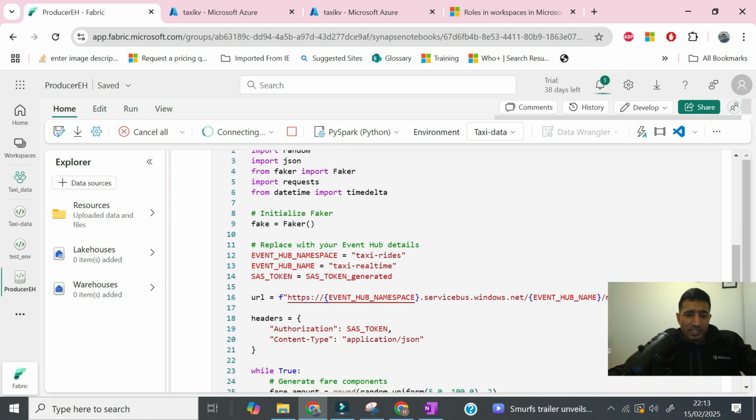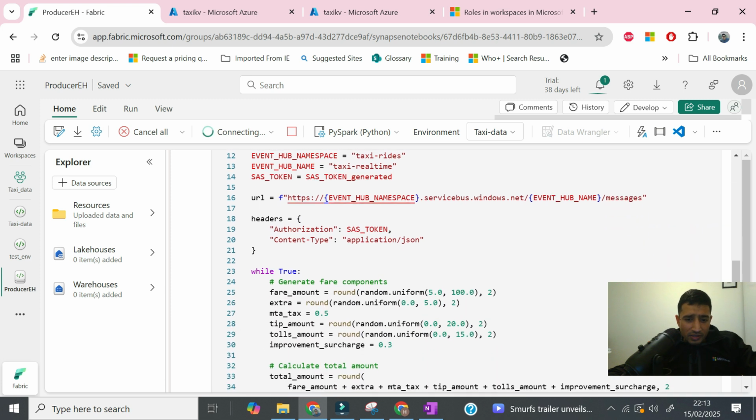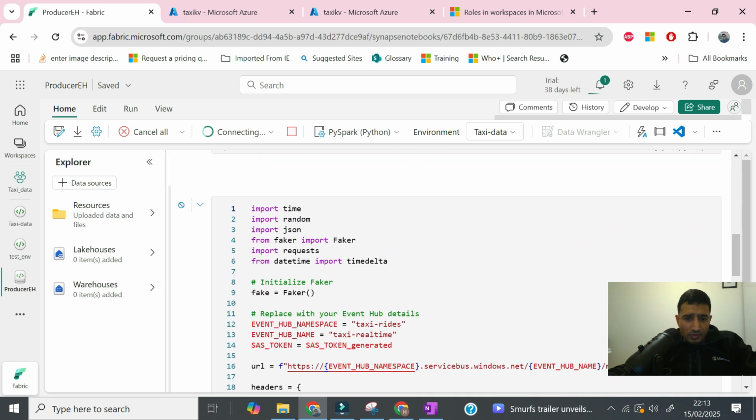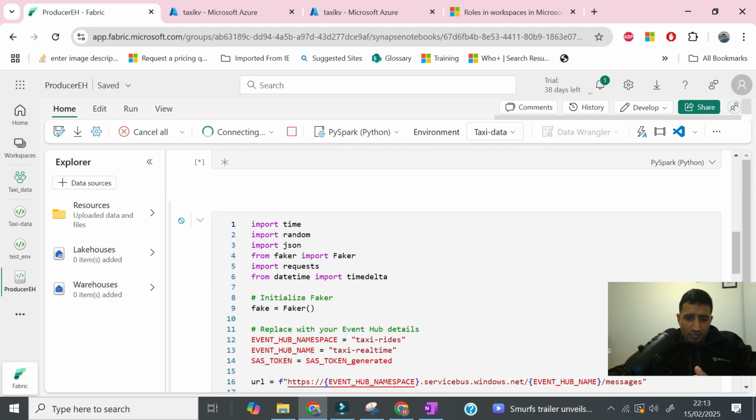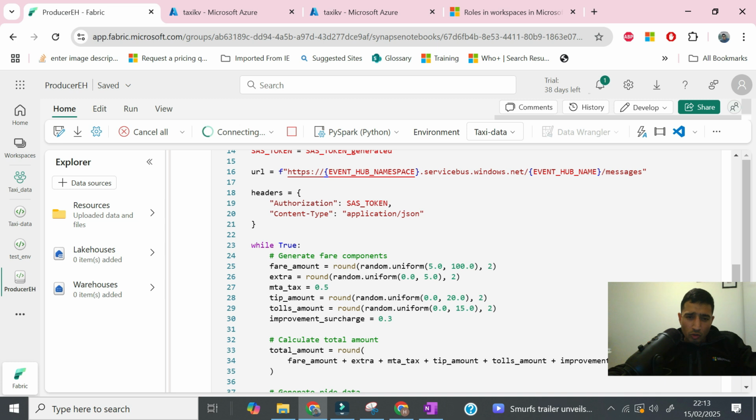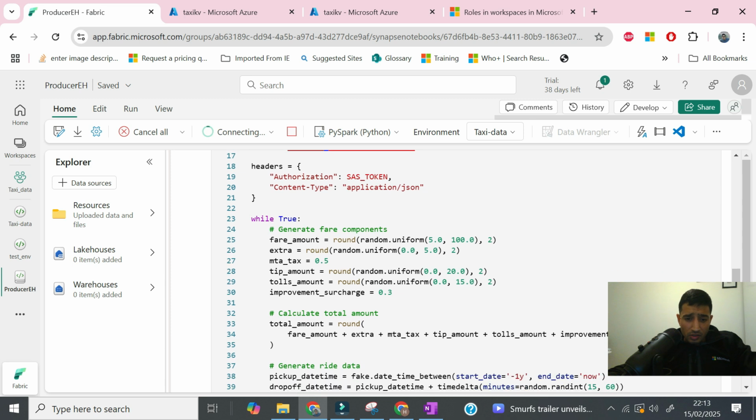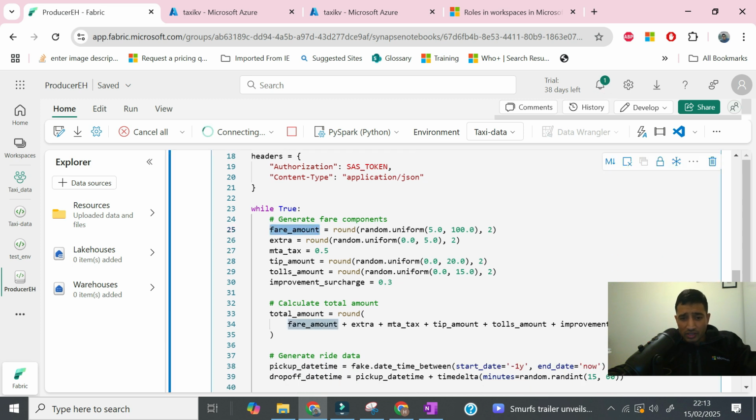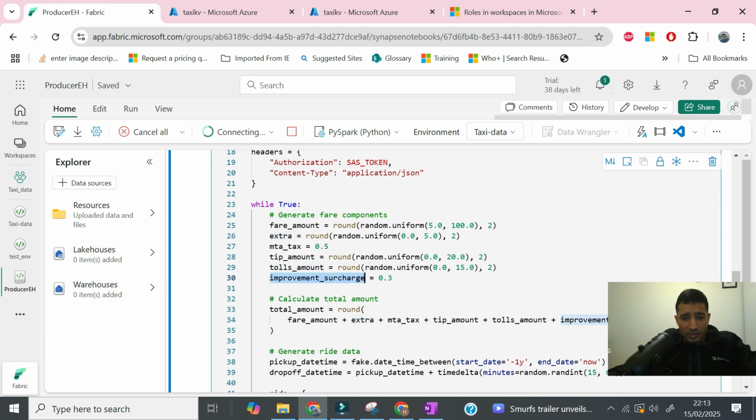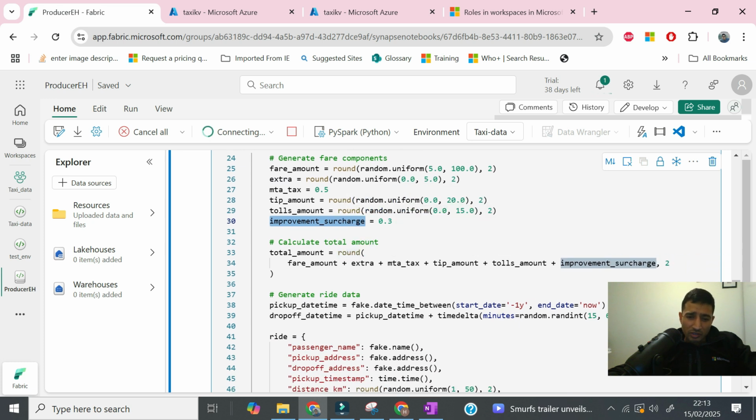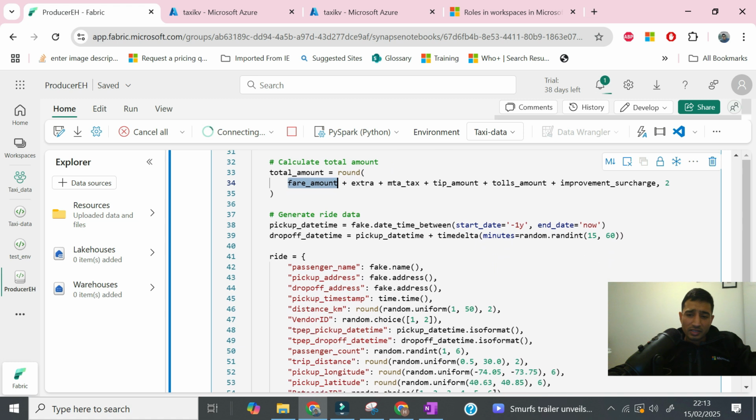So what we have done here, till the time it's opening, we have used the taxi data generator. This code was already run, so we'll do it now and show you the result, right? I'm generating the fare amount, extra, MTA tax, tip amount, toll amount, improvement charges, and then I'm doing some calculation around total amount. So what is the total amount? Total amount will be fare amount, extra, tip, tolls, improvement, etc. And then we are generating the pickup date time and the drop time, right?